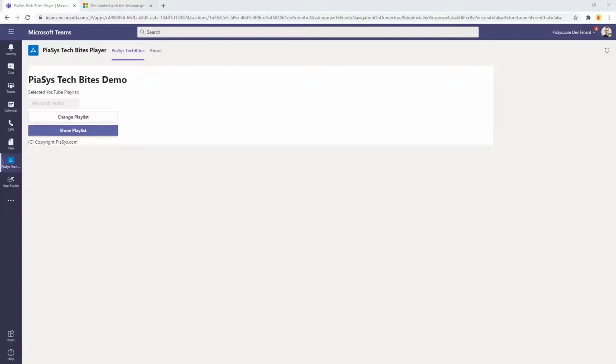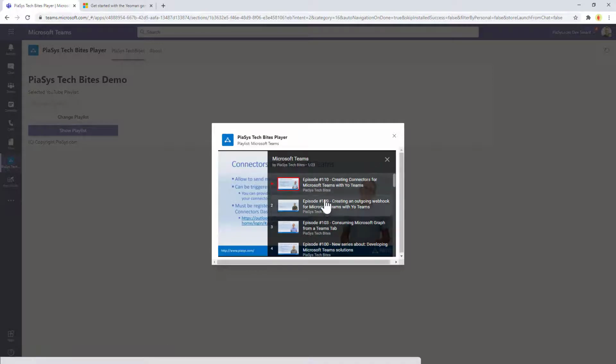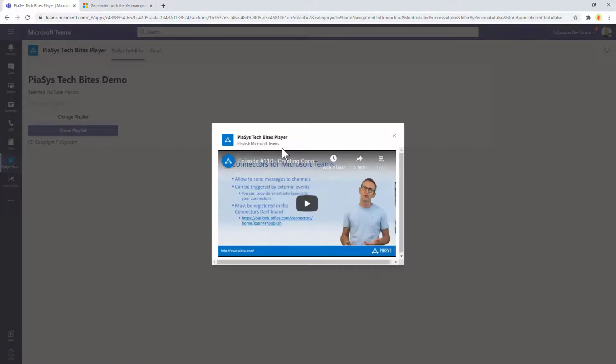First of all, let's have a look at the solution in action. Here we have a personal tab for Microsoft Teams in which we have a couple of buttons. The Show Playlist button will allow us to see in a task module, and as you can see, it is just a pop-up modal dialog. We can see in this task module the video content of a playlist in the PSC's Tech Bytes YouTube channel. And here we have all of the videos in the current playlist, which is the Microsoft Teams one.